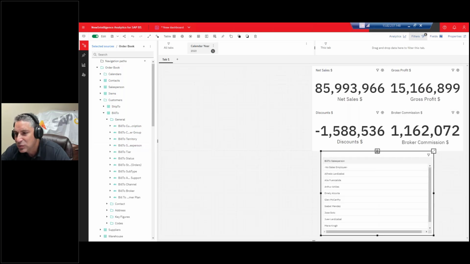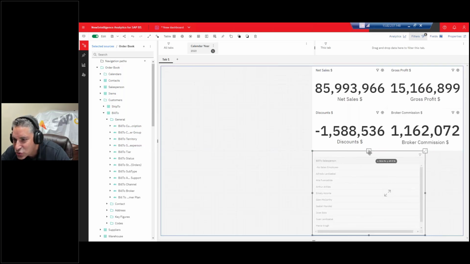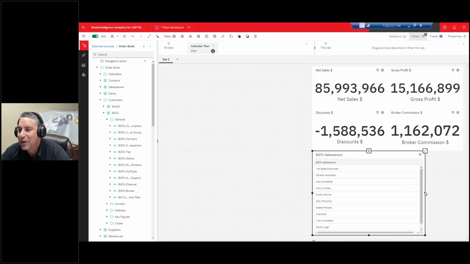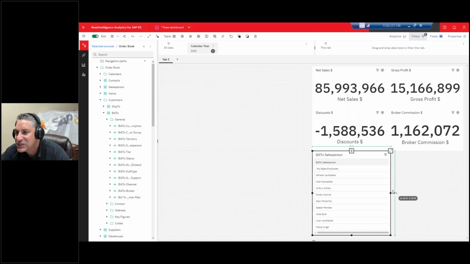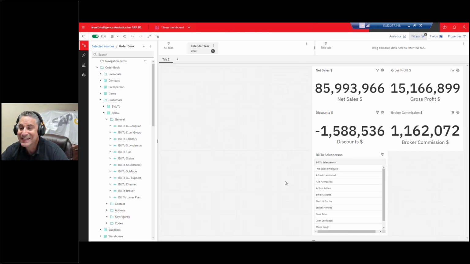and it's going to allow me to resize things. So again, I can just drag and drop it. Again, I like to show how easy it is to create these reports and dashboards from a business perspective, just to show you how easy it is to work with.